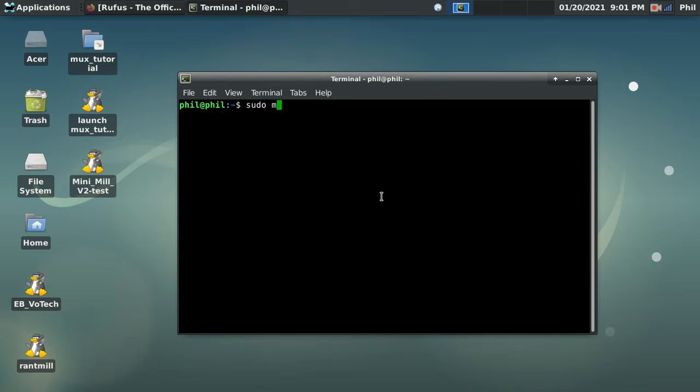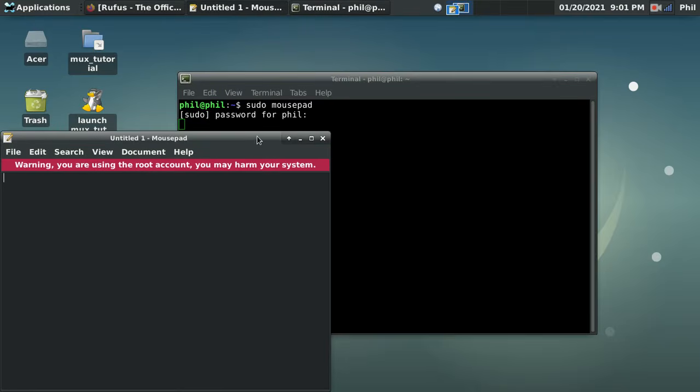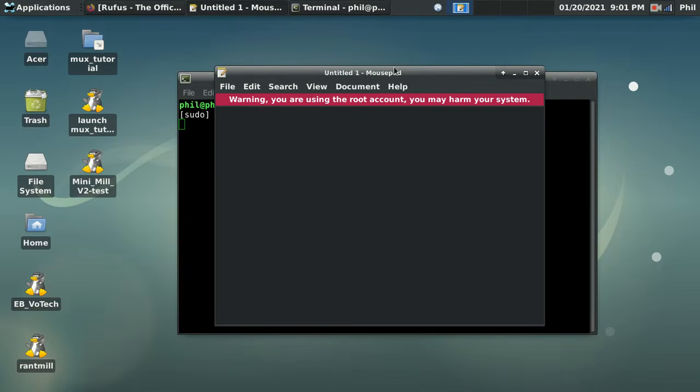So if I go to sudo mousepad, it'll ask me for my password. I put in the password, and it'll open up the mousepad text editor, which is basically like Windows Notepad. And it'll say, you're using the root account, you may harm your system. So this allows you to go in to your critical system files and make changes there.